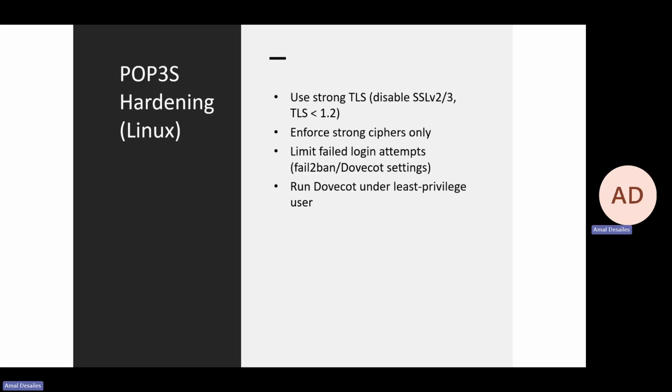Then the hardening recommendations. Just enabling POP3S is not enough. We also need to harden it. Enforce modern TLS versions like TLS 1.2 or 1.3 and disable the old SSL versions. Only allow strong ciphers, preventing downgrade attacks. Use tools like Fail2ban or Dovecot's built-in settings to limit failed login attempts. This will help prevent brute force attacks. Run Dovecot with the least privileges possible to reduce the impact if the service is compromised.